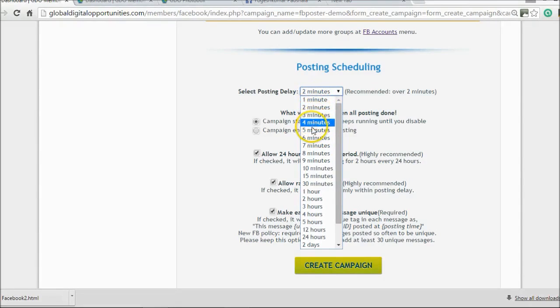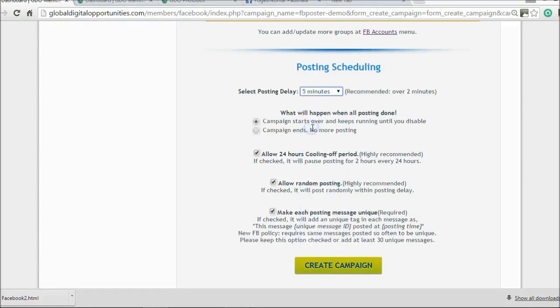So the most favorable is over 2 minutes, and I usually go for 5 minutes. Because we have one feature here which says random posting, which says any time between 2 minutes to whatever time that we select here. So if it is, let's say, 5 minutes, then any time between 2 to 5 it will choose a random number and post randomly. So this is a very, very much better way to do this randomization, and that is good for a Facebook account.